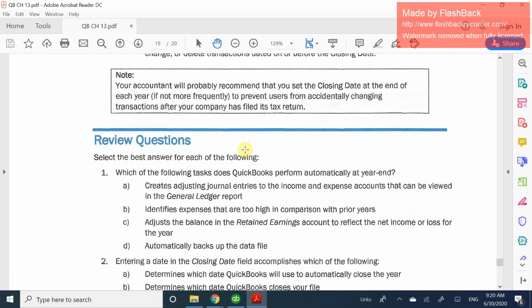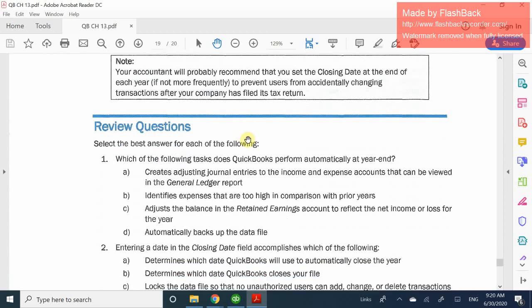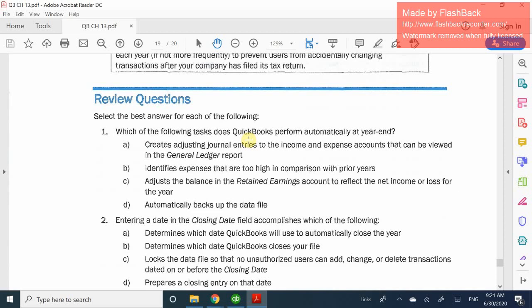Okay, so let's go ahead and go over the review questions. Okay, number one. Anybody? It's a long one. Okay. Which of the following tasks does QuickBooks perform automatically at year end?